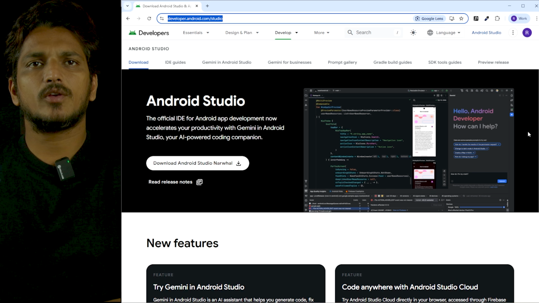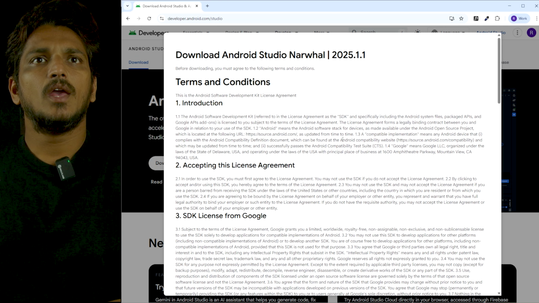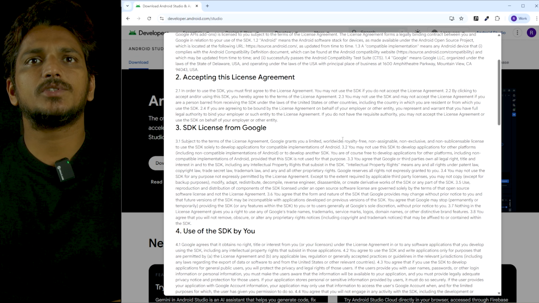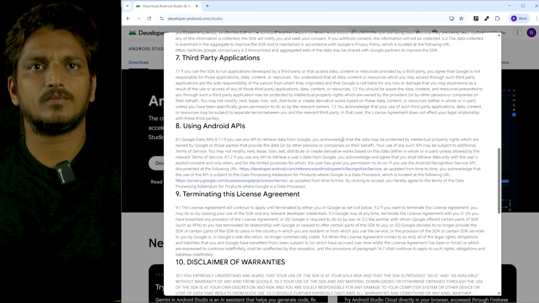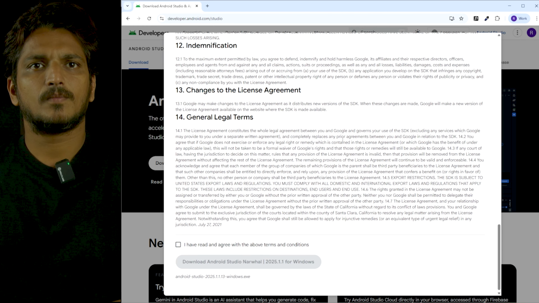Whenever you are trying to download, maybe the version changes. You want to use the latest version. So click on the download button. Here, you will get the license terms. Go down. So I have read the agreement and the above terms and conditions.